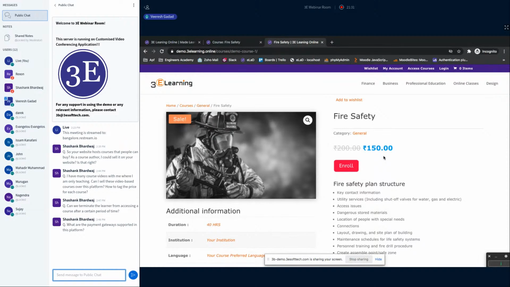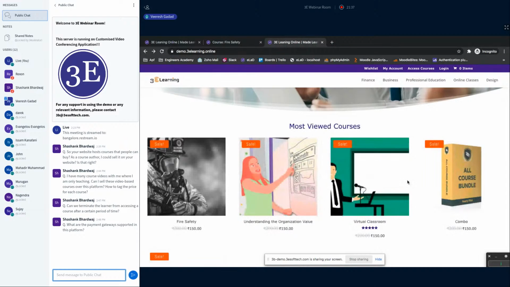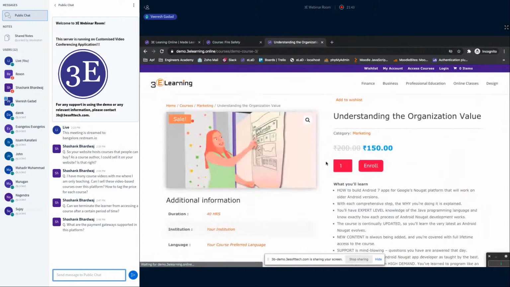So what is bulk purchase? It means you can buy on behalf of others. For example, if I click on this course, understanding the organization value, now you see there is a quantity which is available.